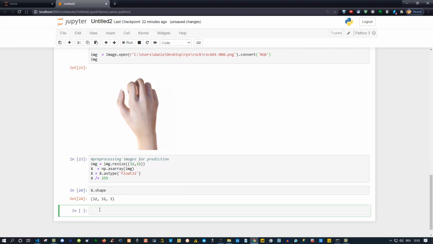And now we need to do one more step here, because we don't have a batch now, we only have one image. And whenever you have one image, the network requires you to add one additional dimension at the beginning. So instead of 32 by 32 by 3, what we need is 1 by 32 by 32 by 3, with 1 specifying that we only have one image.